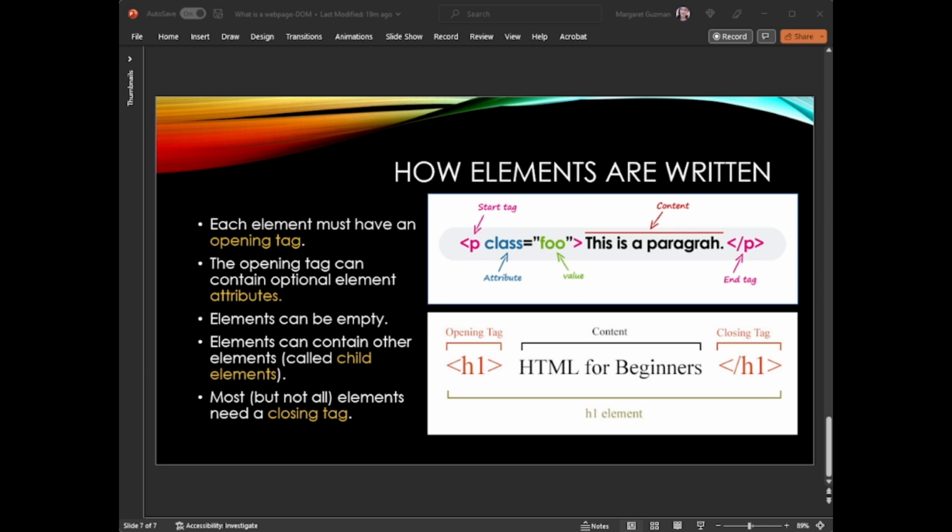Not all elements need an ending tag. The only elements that need one are elements that have inner HTML content, and that is the stuff in between the starting tag and the ending tag. So image elements don't need an ending tag. Links need it. We'll go over that a little bit more later, but some elements don't need an ending tag. And then the whole element consists of the opening tag, the inner HTML content, and the closing tag. That whole thing is one element.